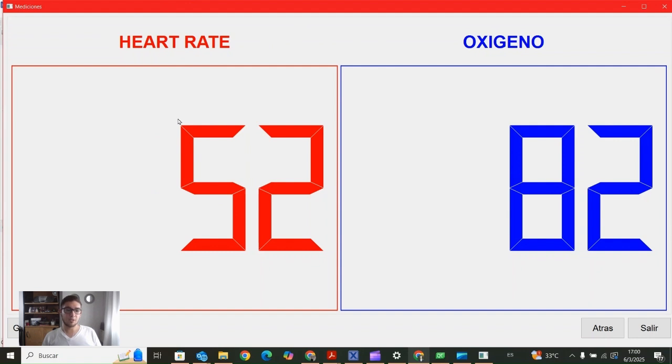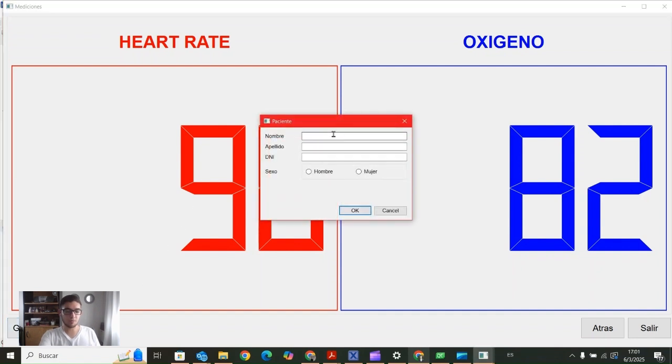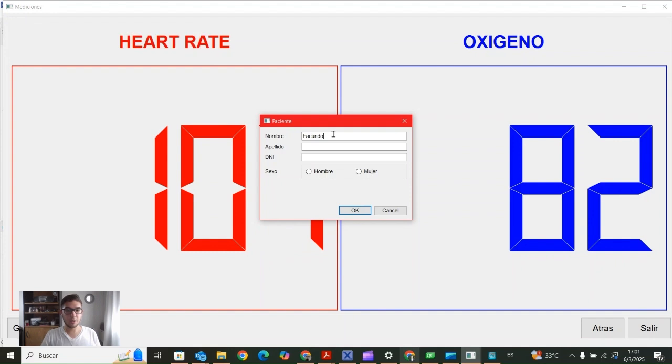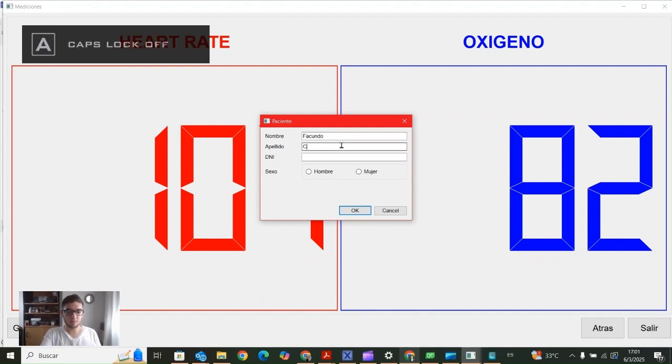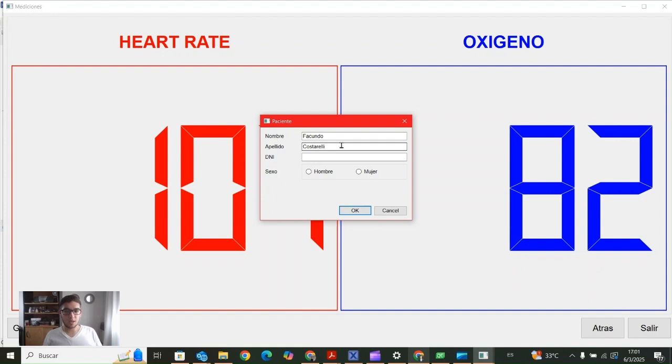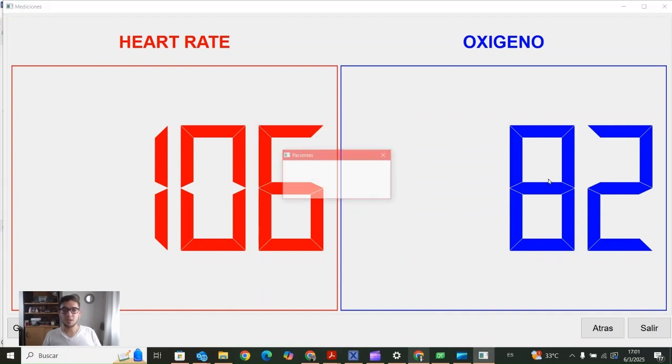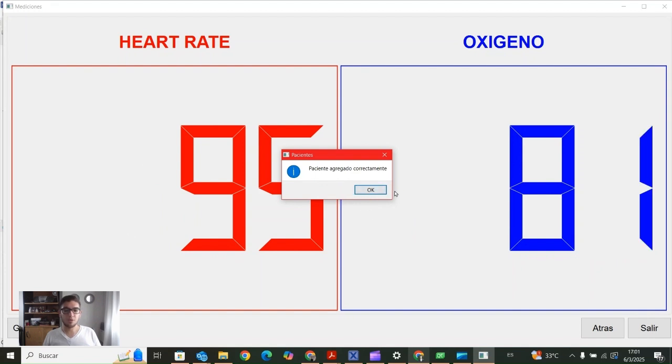But now suppose, just not to wait too much, that we want to save these measurements. We are going to click on save. We are going to put my name, for example, Facundo, a surname, and well, my national identity. Well, the sex, and okay, we saved data related to a patient.